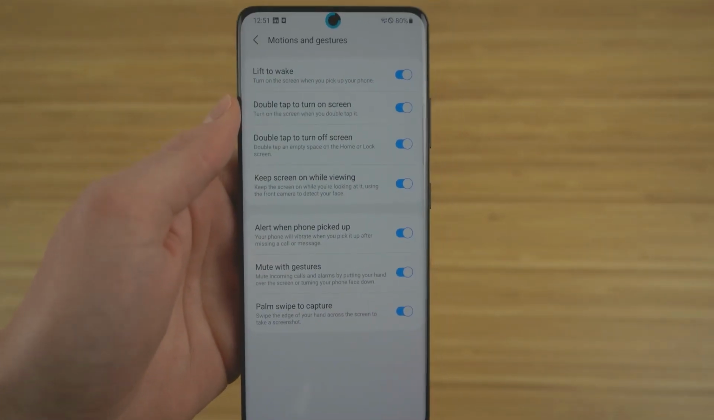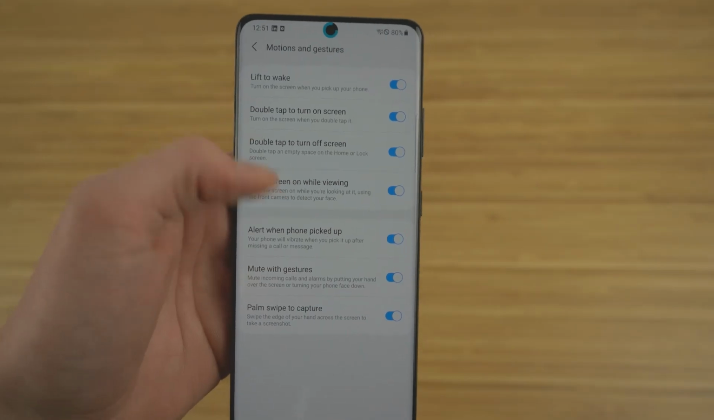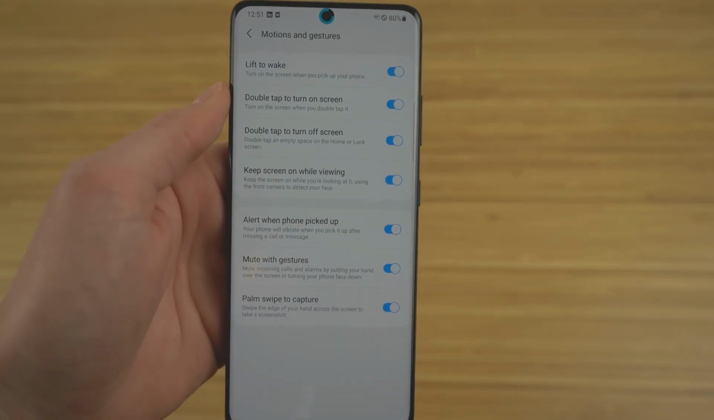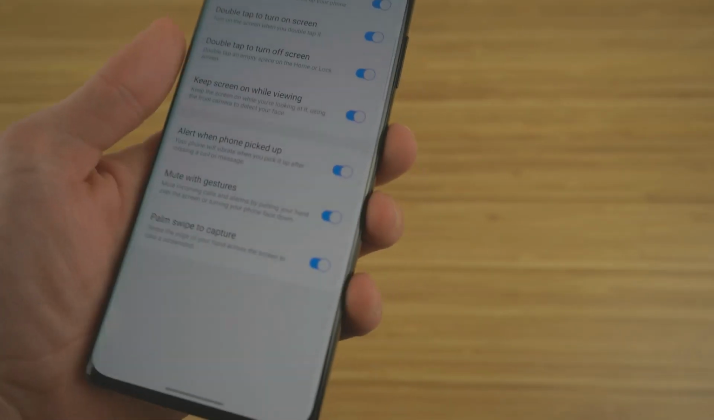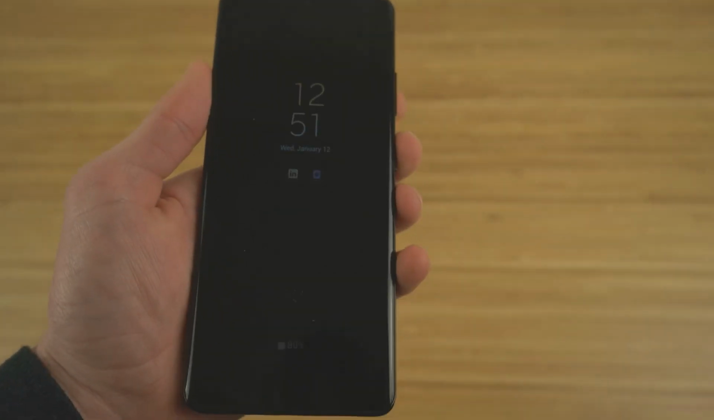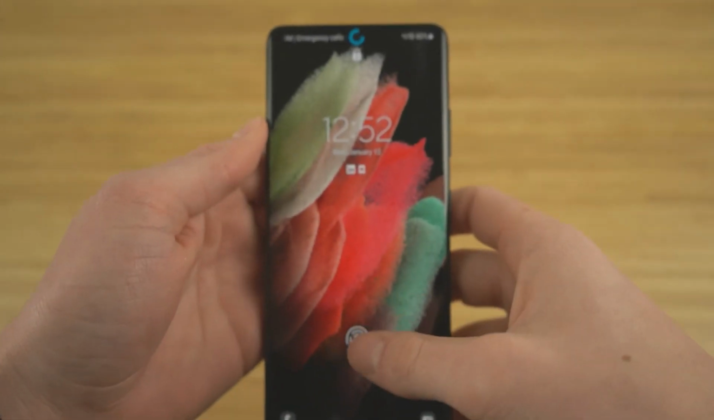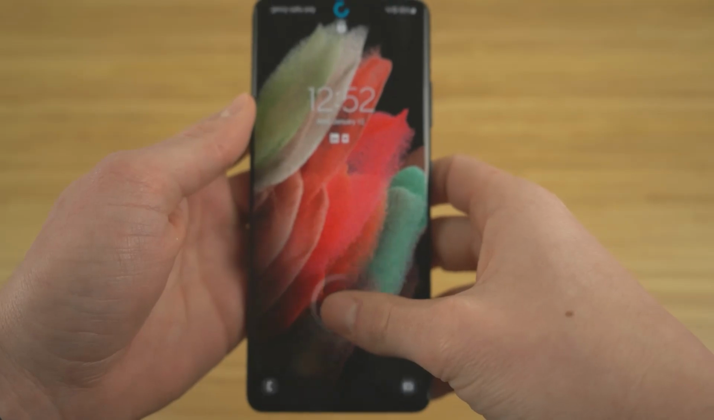There's also other features in this motion and gesture setting. For example, we have double tap to turn on screen. So turn on the screen when you double tap it. Let's shut this off again. I'll show you guys. Double tap right here. We're back on the screen. It is lit up again, and then we're back on.